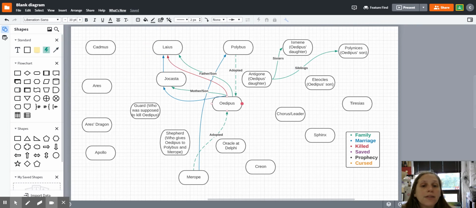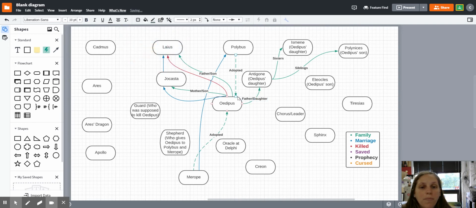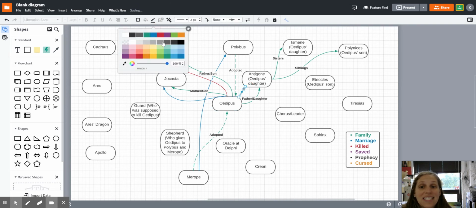And then, so let's say I'm talking about Oedipus to Antigone. So Oedipus to Antigone would actually get two lines because they are father and daughter, okay, and these would be the same color lines because they are both family lines, okay, but they're father and daughter, but they're also siblings.